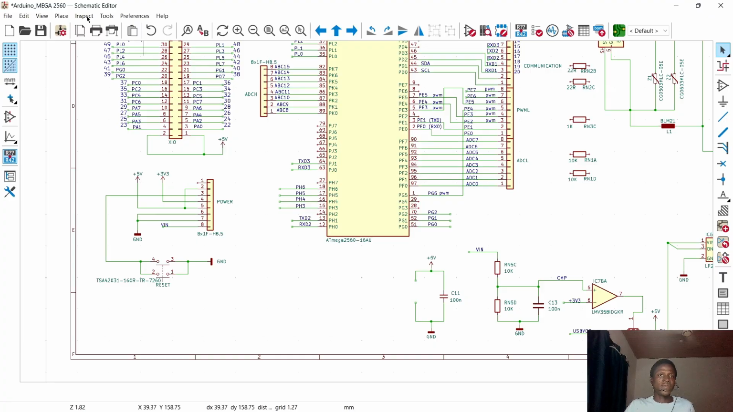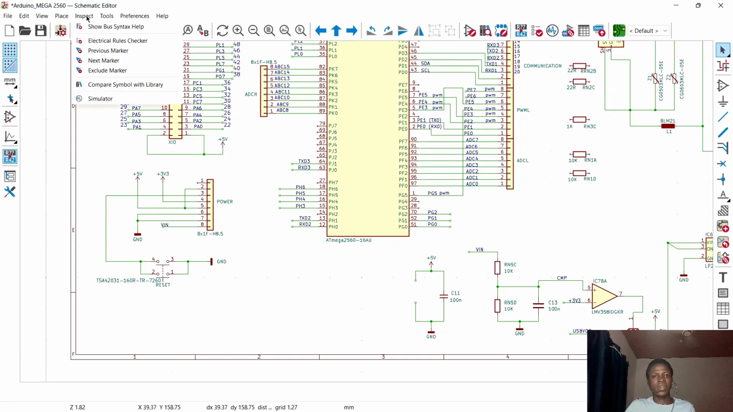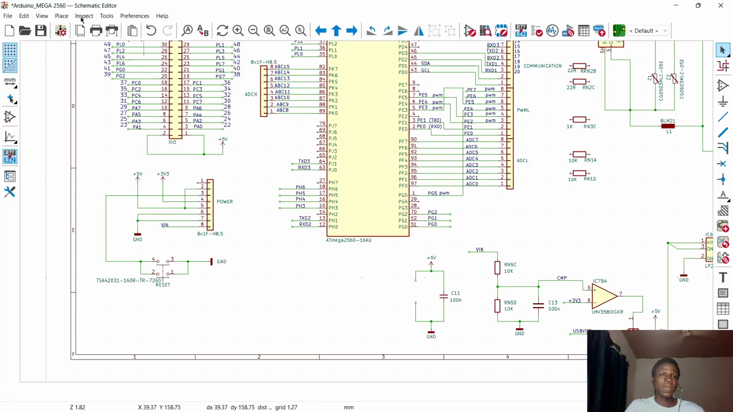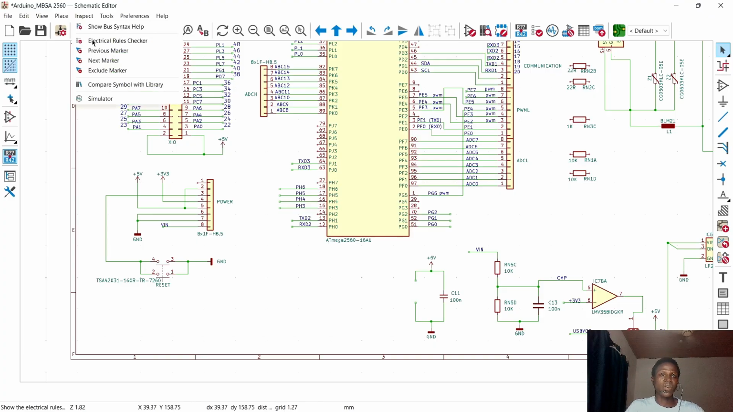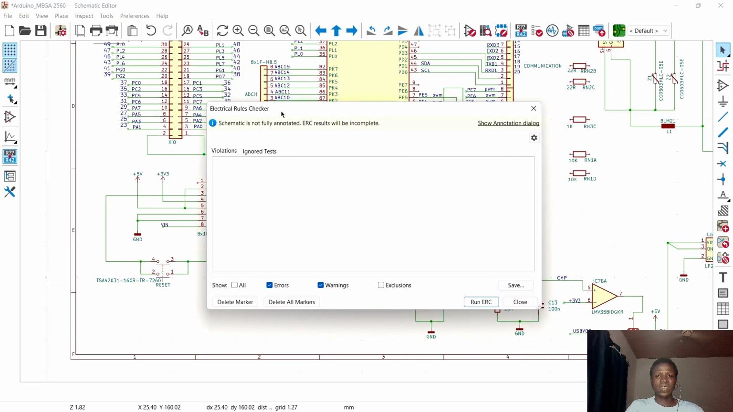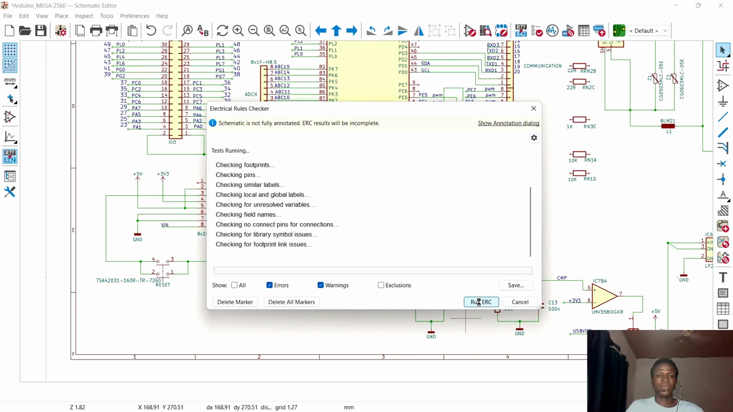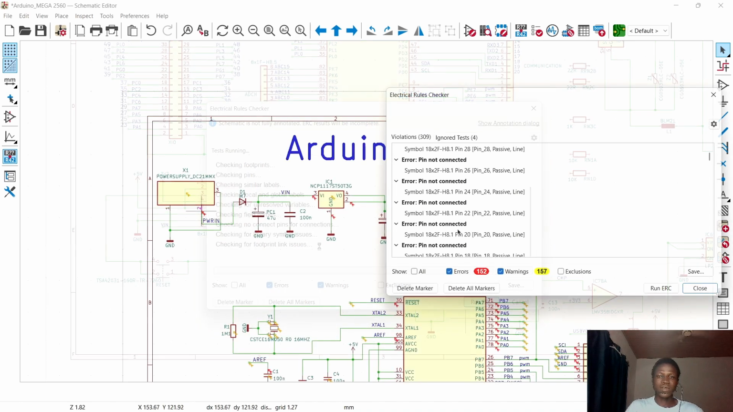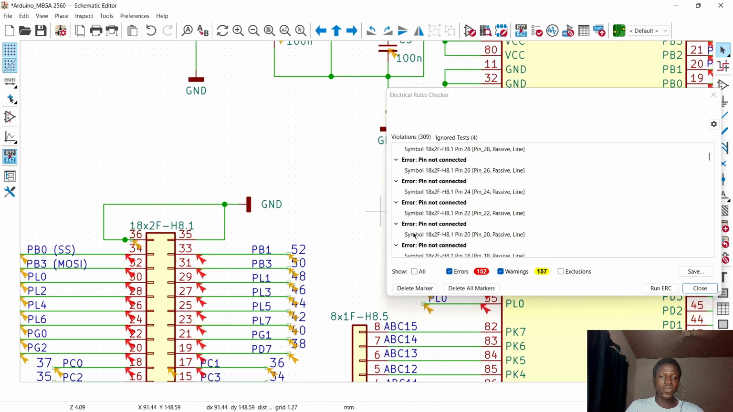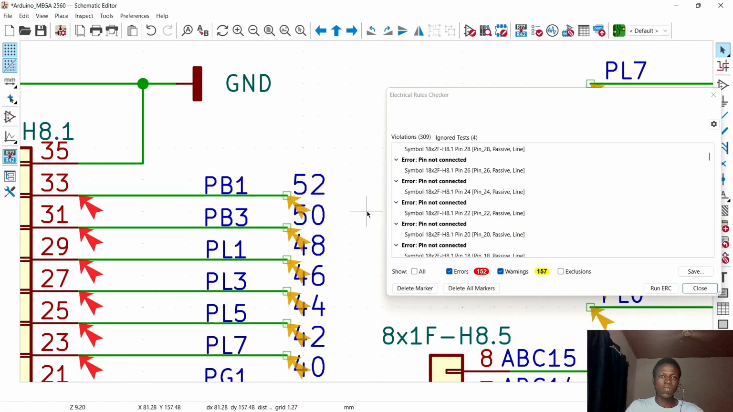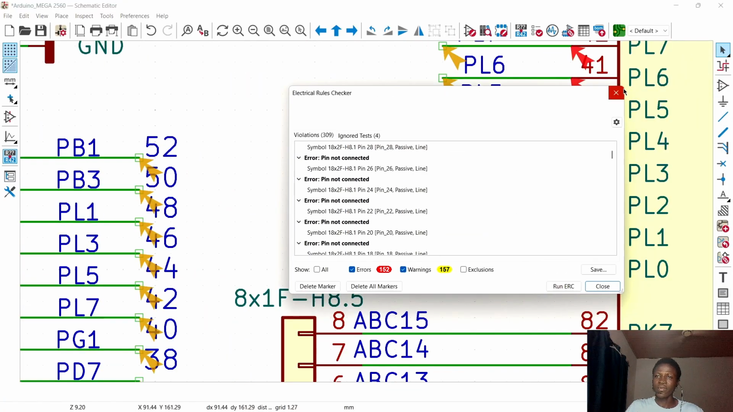Now, let me demonstrate for you. First, for you to locate the ERC, or the electrical rule checker, you would first come to inspect, and then you click on electrical rule check, and you click on run. It will scan through all the components to identify errors and violations. So as you can see, we have so many errors being faced here. A couple of them are the loose ends of the connectors.